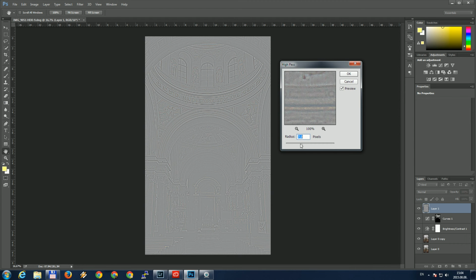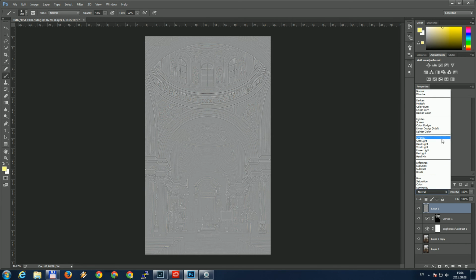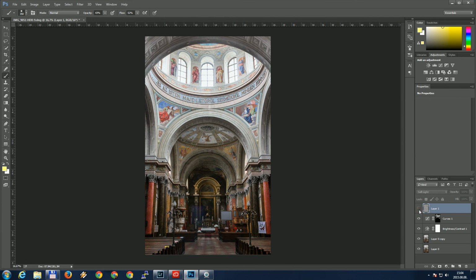I would like to choose a radius value where all the leading lines are visible, but nothing more on the image. In this case, around 5.9, it looks pretty cool. And afterwards, I change the layer's blending mode to soft light. As you can see, I turn it on and off. It adds some extra sharpness, and also it makes the little things pop out.